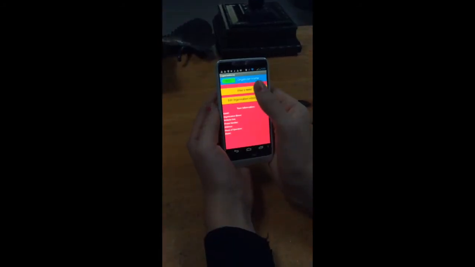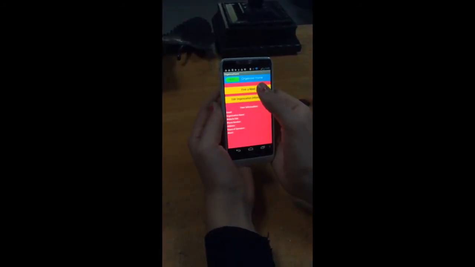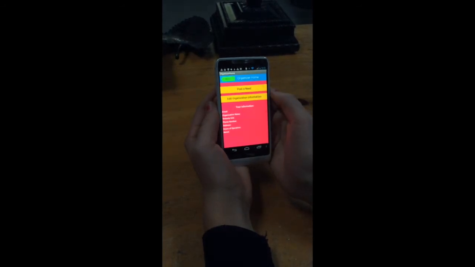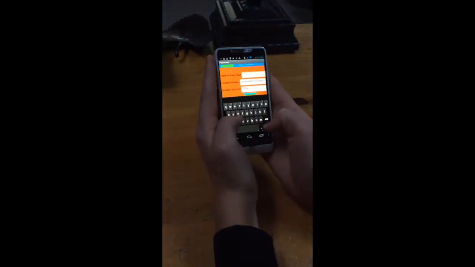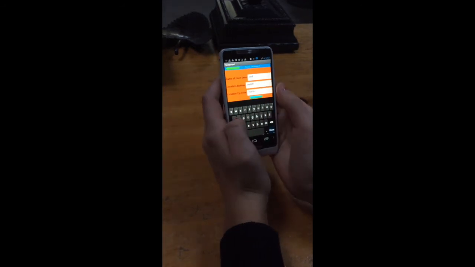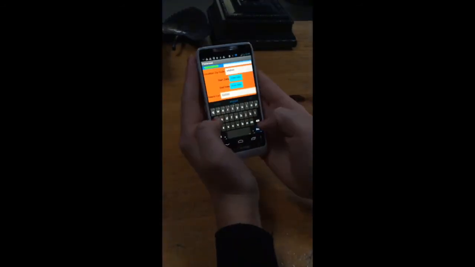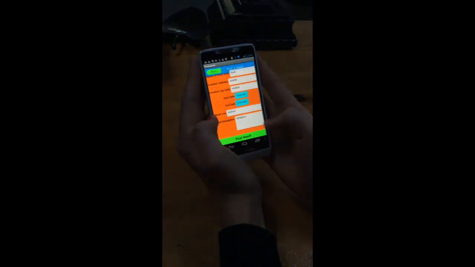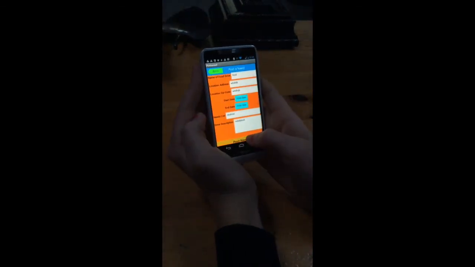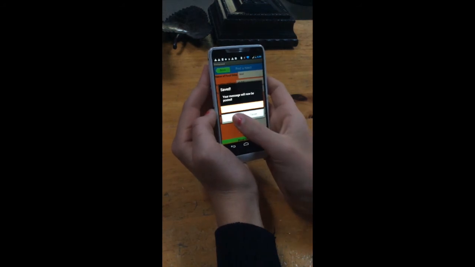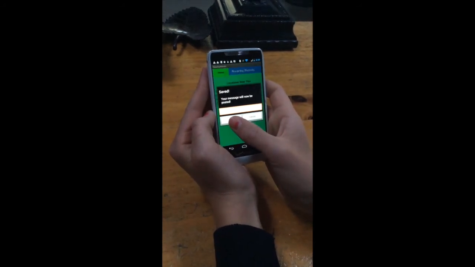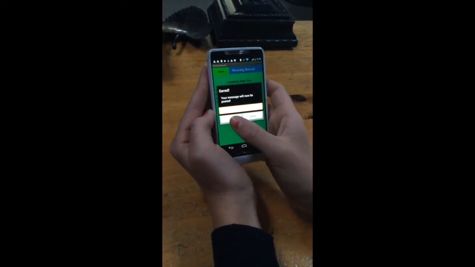From here, you click Post a Need to post any organizer needs that you have. From here, you can post your need. And there, your message will now be posted to Nearby Needs for other users to see.